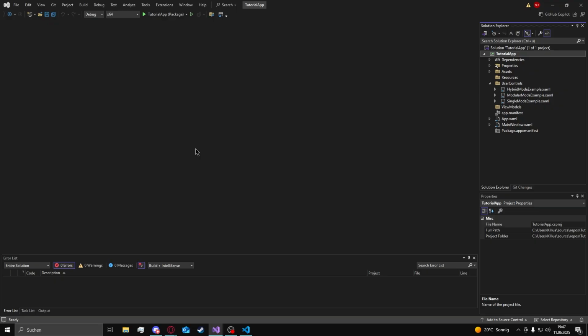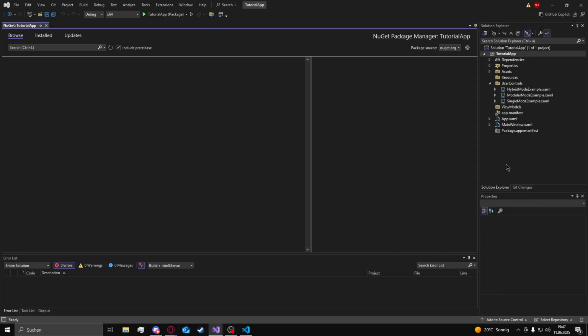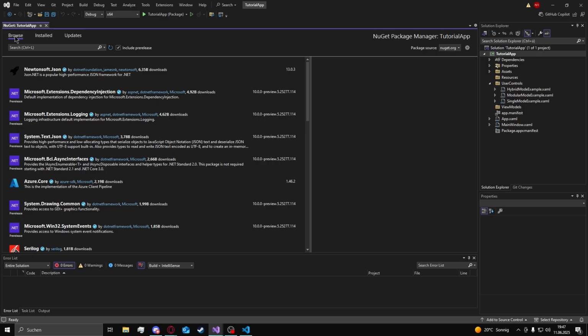Alright, before we get into the theming system itself, let's quickly see how to install it. First, right click on your project and select Manage NuGet Packages. Then switch to the Browse tab and make sure that the Show Previous Version box is checked. You can find it right here. Just a quick note, this package is currently in its alpha stage. That's why you need to enable previous version.